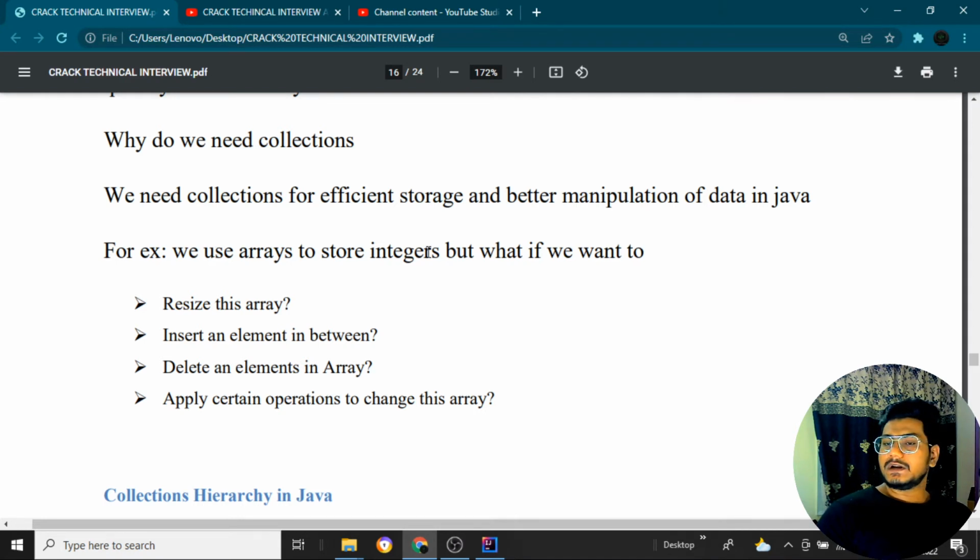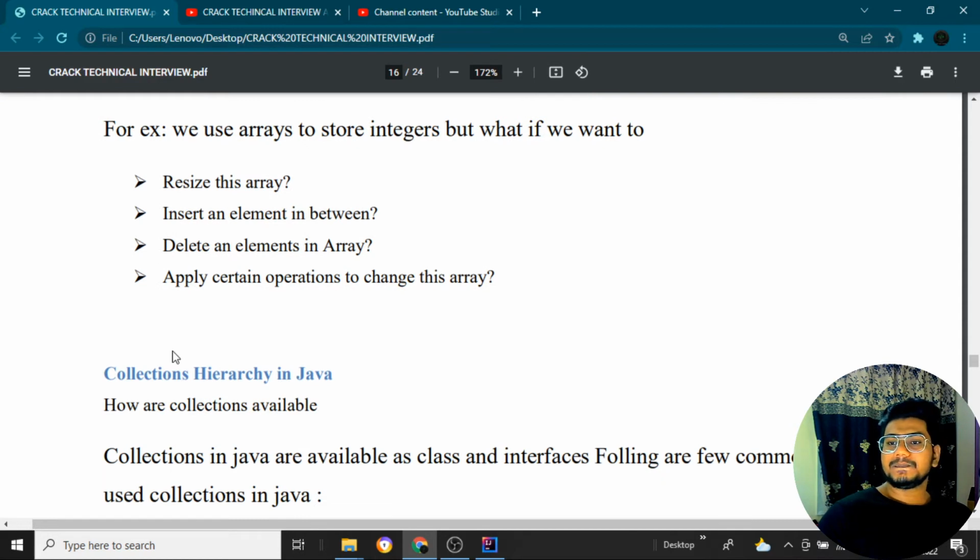We use an array to store integers, right? But if you want to resize the array, we can't do it. Inserting an element in between, I can't do it with a normal array. Deleting an element in the array is not possible. Applying certain operations to this array is not possible. So we are going to the concept of ArrayList.